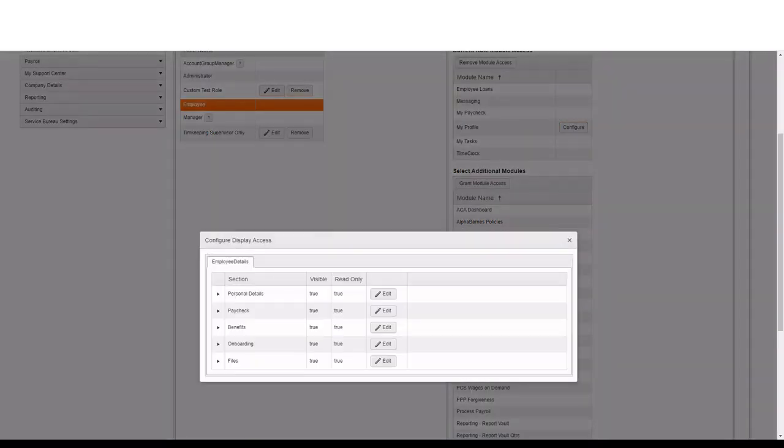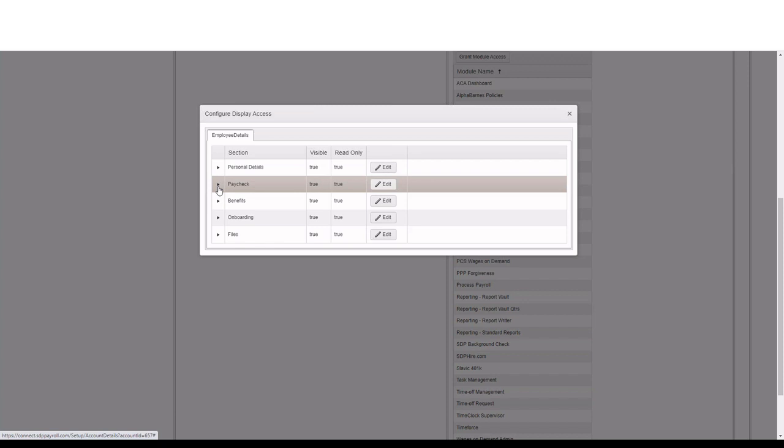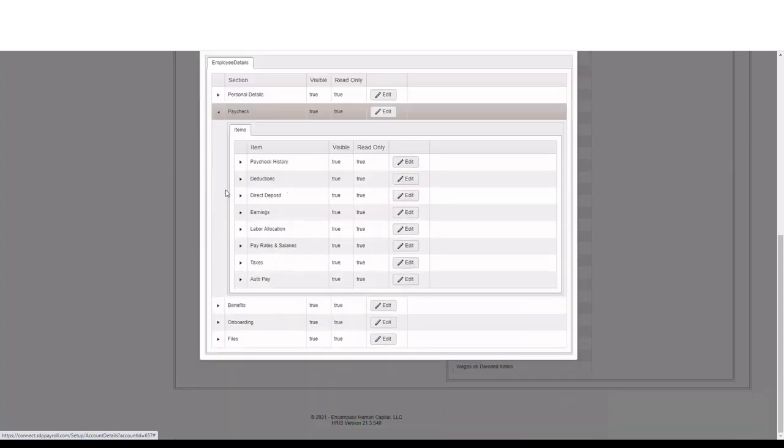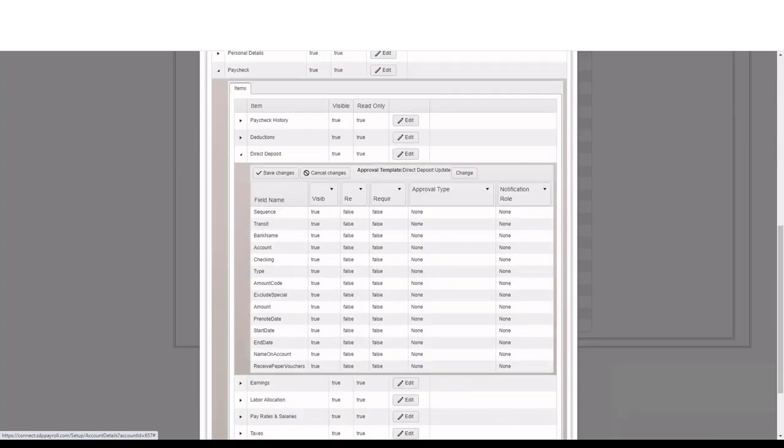We're going to select employee as the role, and then my profile, and then configure. Again, this is the same area we were just in. To start, we're going to want to select what exactly they want us to have approved for the employee. For example, if an employee changes their direct deposit, you're going to want to select paycheck. And then once you open the paycheck, you can select direct deposit. That direct deposit is going to provide you that same drop-down that you're able to see at the manager level, but in this case, it's going to be based on the employee's profile only and not the company's.